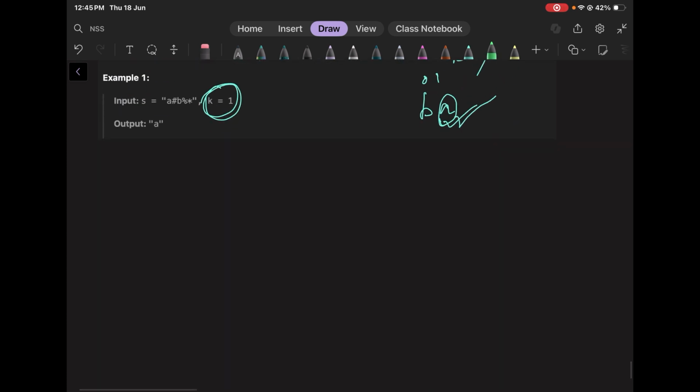Now the constraints for this are pretty tight. They say my s.length will be of order 10 raised to the power 5. In that case, we can't go ahead and create the string each time. So we break the problem into three steps. My first one would be to find the length of the string.